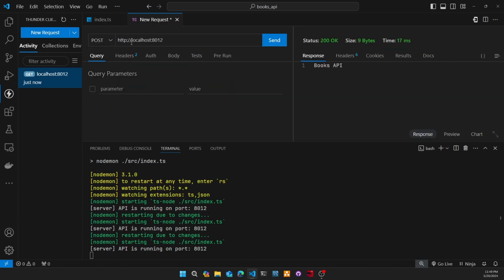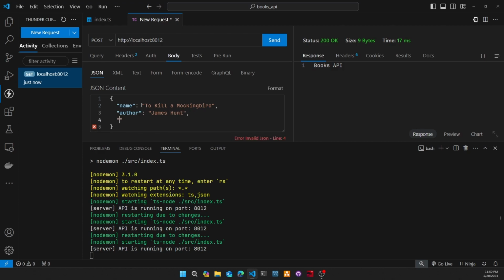So let's test out this post request in Thunder Client. Let's change this to post. Since we are working with books, we'll just send in a body: name, let's say To Kill a Mockingbird, author is James Hunt, and maybe 2012. This is a JSON body.